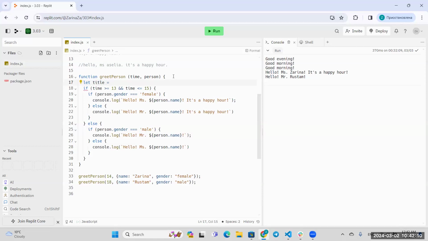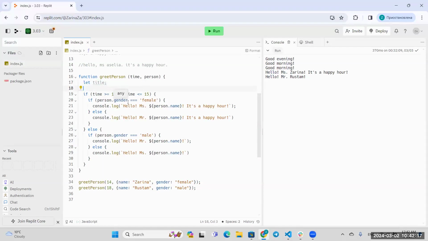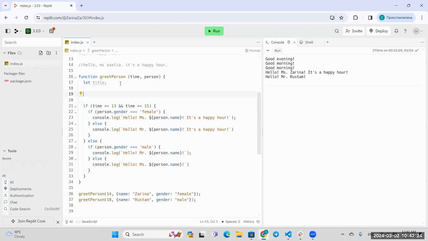Yeah, so let's just create it for now. And then you can check: if the person's gender is female, the title will be Miss. If it's male, then it will be Mr.